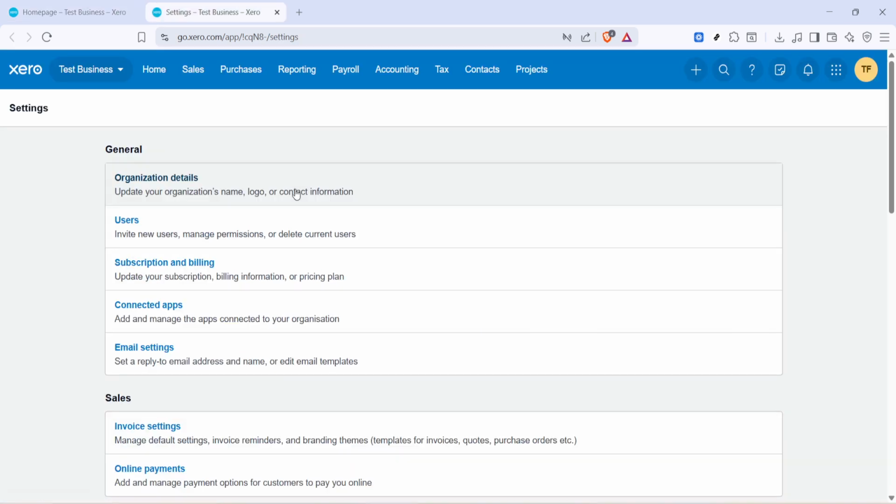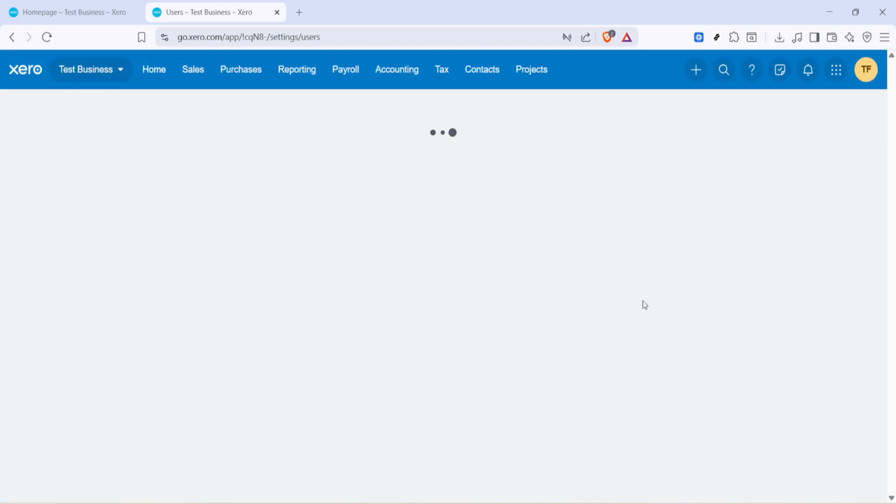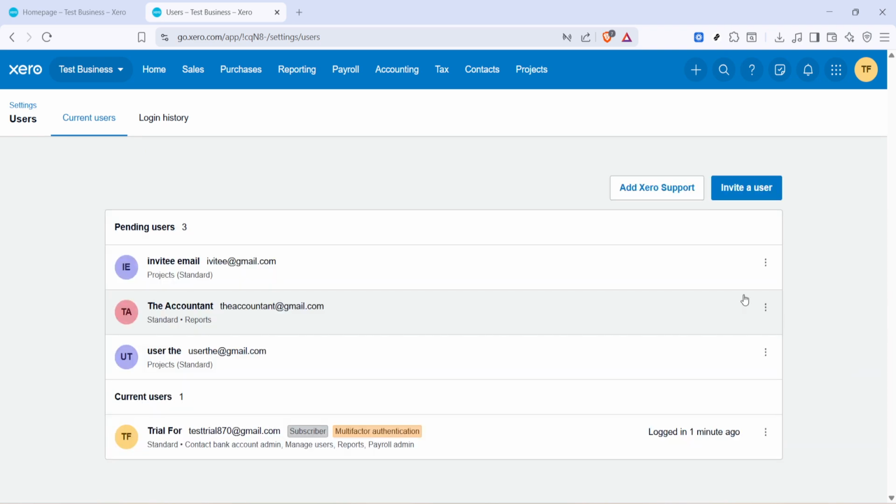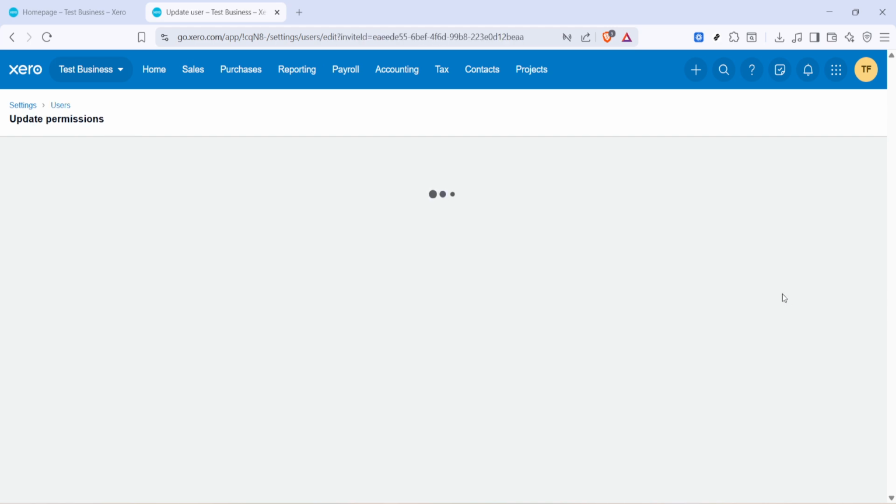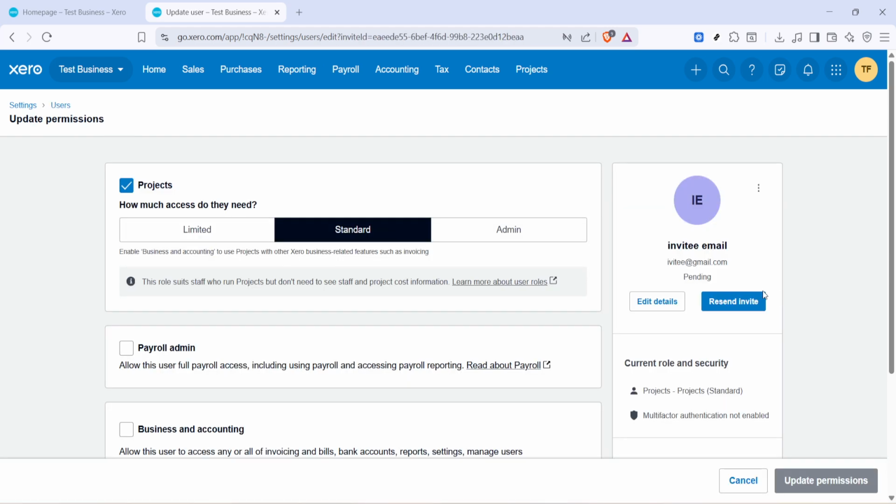If you manage multiple organizations, just confirm you're in the one where you want to adjust a user's role before moving on. Inside Settings, open the Users page. Here, you'll see a list of everyone with access to your organization. Locate the person whose role you want to change and move to the right side of their row. Click the three dots to reveal more options. Then choose Change Permissions. This opens the permissions editor for that specific user.